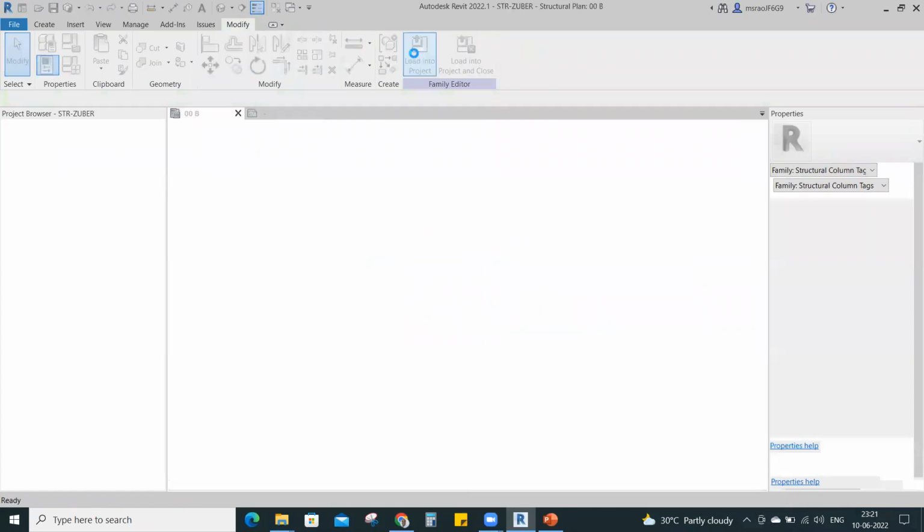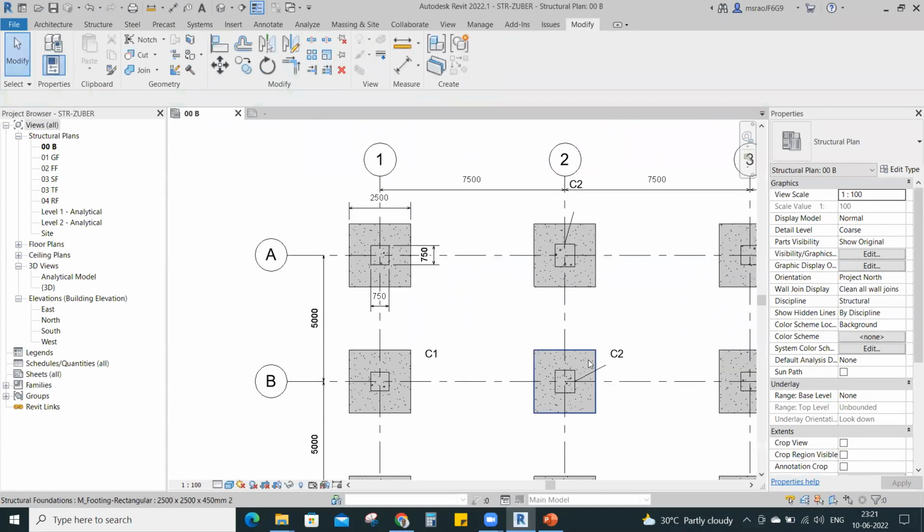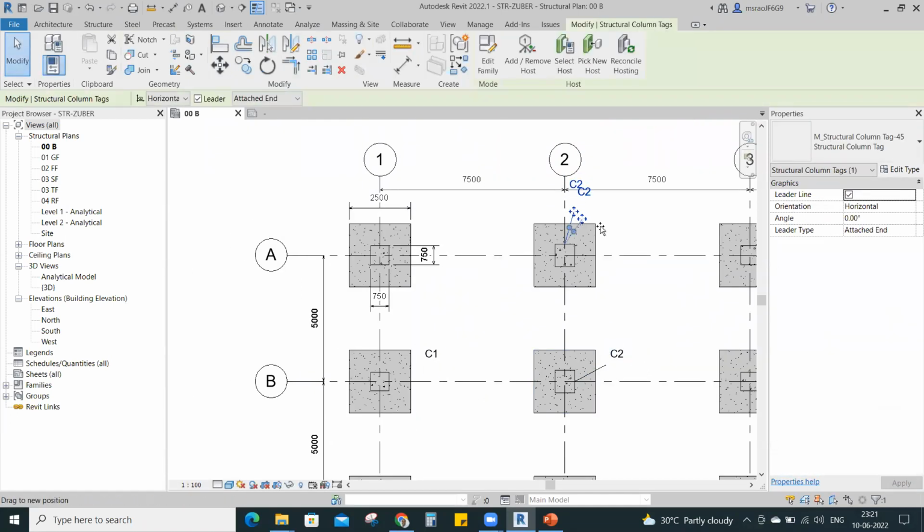I want to load it to the project. Select it, load it. Now everything is rotated straight. Wherever you want, you can place it. If you want to remove the leader, select, remove, wherever you want.